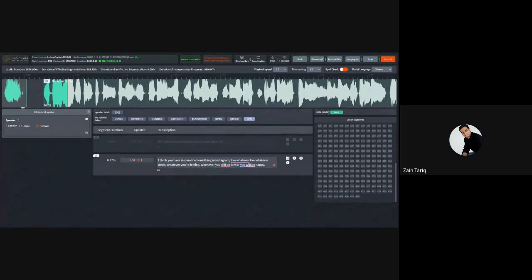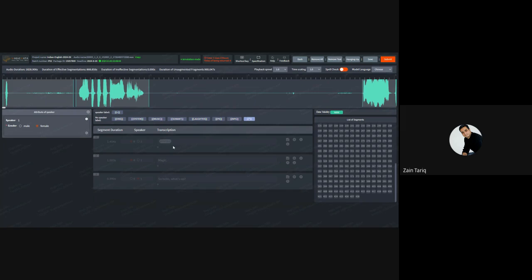Okay, and then we have what else? I think these are some of the important parts. Now let's attempt a couple of segments, and then you guys can have your own hands-on experience.